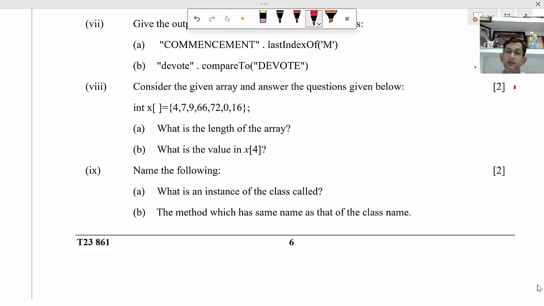Consider the given array and answer the questions given below. This is the array. They have initialized the array, so here I am showing that. How many elements? 1, 2, 3, 4, 5, 6, 7 elements. So the size of the array is what? 7. Indexes: zero, 1, 2, 3, 4, 5, and 6. The values are 4, 7, 9, 66, 72, 0, 16.